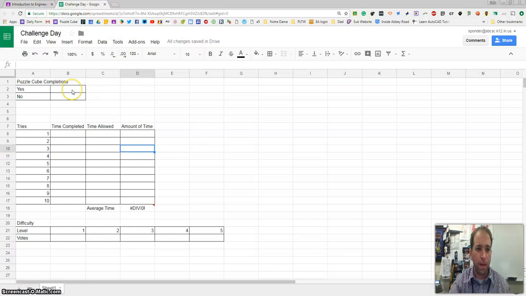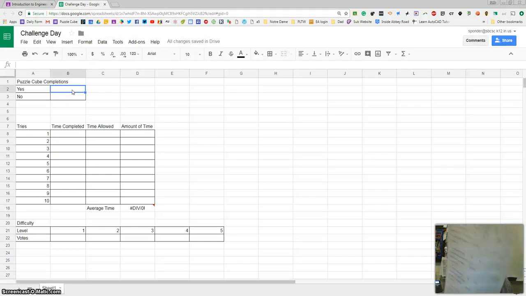So here we go. According to the instructions and the data that you got, we're going to count the yeses and count the nos on the number of people who got your puzzle cube solved. I'm going to do mine as an example, and then we need formulas on here and a couple of charts. So I'm going to figure out that 5 people got mine.